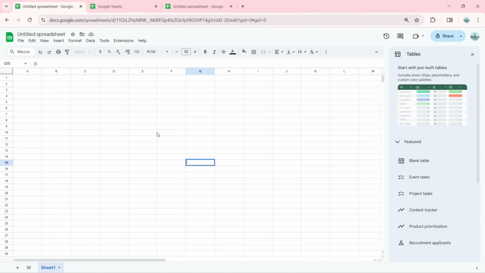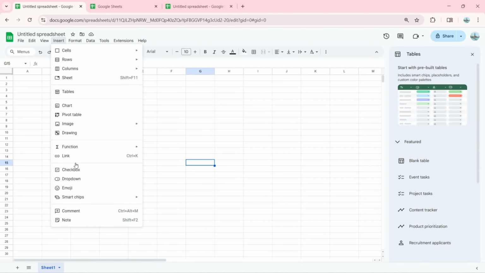In this video with Google Sheets, we are going to learn how to add smart chips. So what is actually smart chips? Let's click on insert menu, and here you can find smart chips. So under smart chips, people, file, calendar events, place, finance, and rating is available.